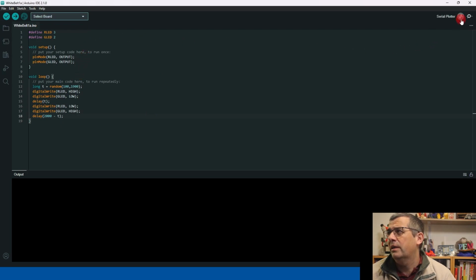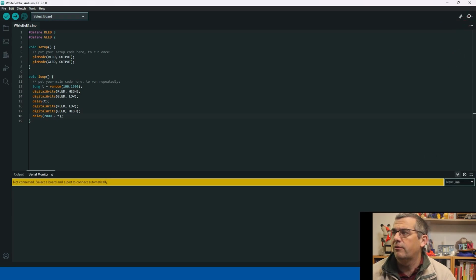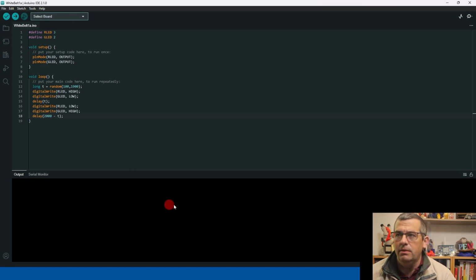Over here at the right hand side we have access to a serial monitor and a serial plotter. That is for plotting or analyzing data that comes back from the Arduino. When you click one of those, you'll notice it opens down here in the output window. Normally the output window will give you information on whether your code compiled correctly, or more likely where you made the mistake when you wrote it.